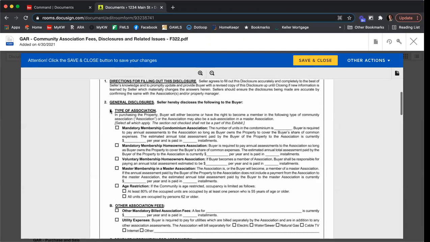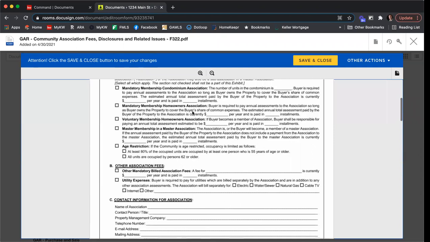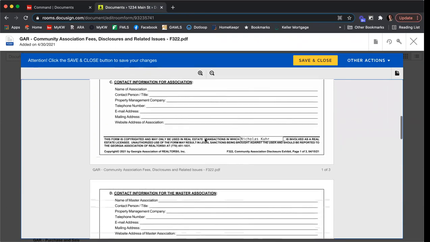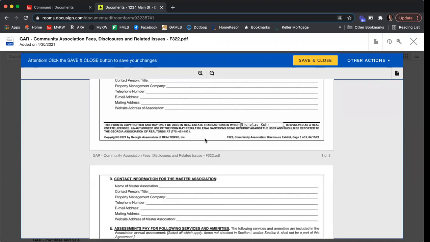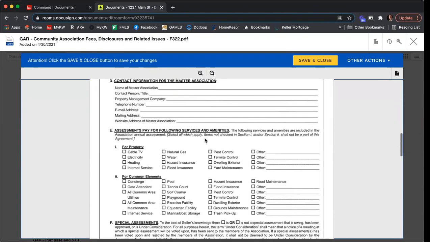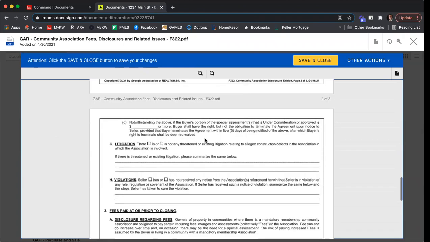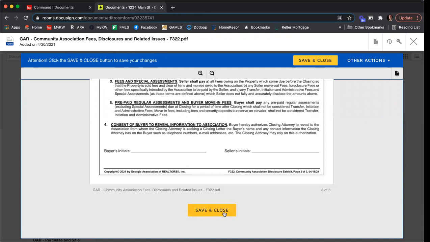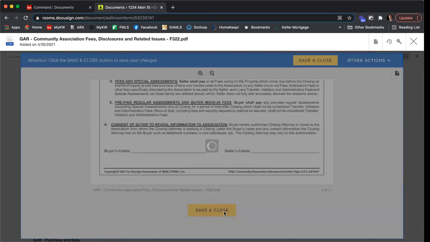I'm going to scroll down, and just like the seller's property disclosure, the community association disclosure does not have any check boxes for me to check or any fields for me to fill in, because all of the information on this form will be filled in by seller one. But I do just want to give it a double check to make sure that there aren't any fields on here that I'm missing, just in case. So scrolling down, everything looks good to go so far. So I'm going to click save and close.